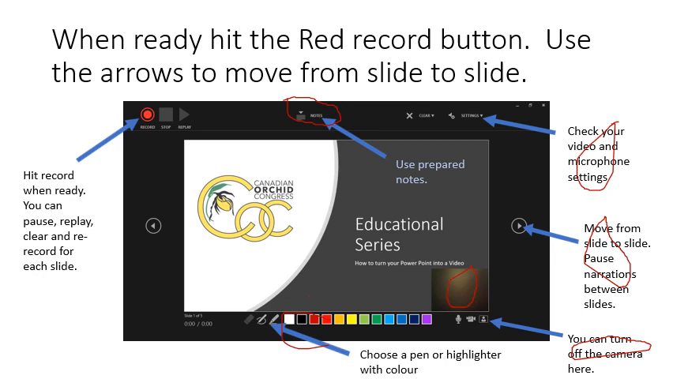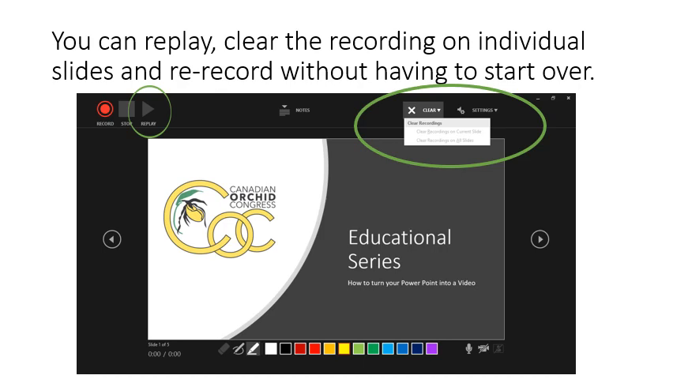Finally, you're ready to record. So go to the top left-hand side and click on Record. An excellent feature is the replay button. Here, you can listen to the recording you just made, and if you don't like it, you can simply clear it on that individual slide. You don't need to start right at the beginning because you can re-record right on the slide itself. When you're finished, all you do is click on your dashboard and then remember to save your file.